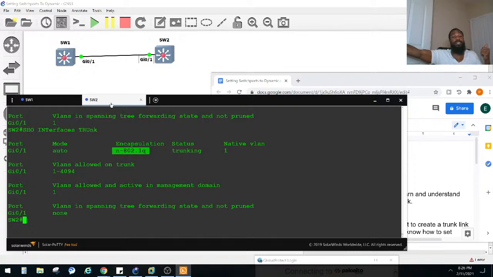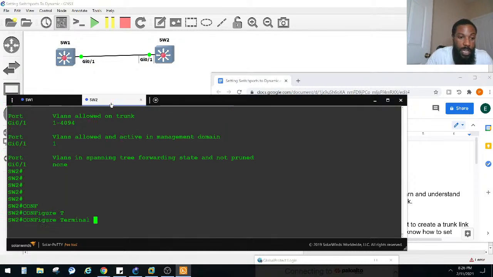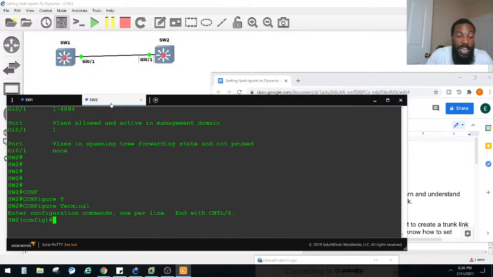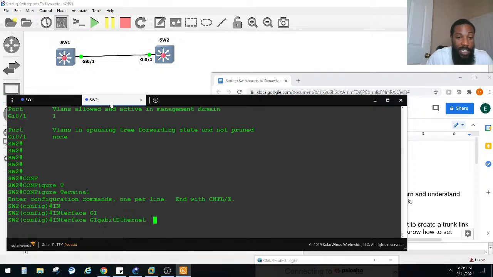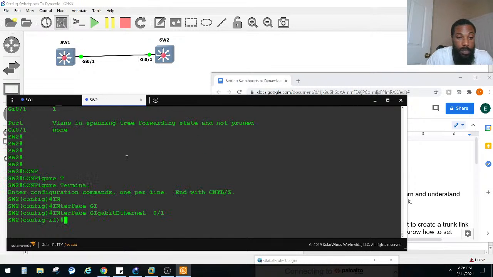If he switches back to ISL, he'll be like, oh, you want to be ISL? Okay, let's make an ISL trunk. He'll do that all day until we change him to non-negotiate. So let's do that and see what happens, just as a bonus. We're going to make Switch 2 a little bit more defiant here. We're done with this lab already, because they just wanted us to run some show commands and see what happens, so that we can see what we did here.